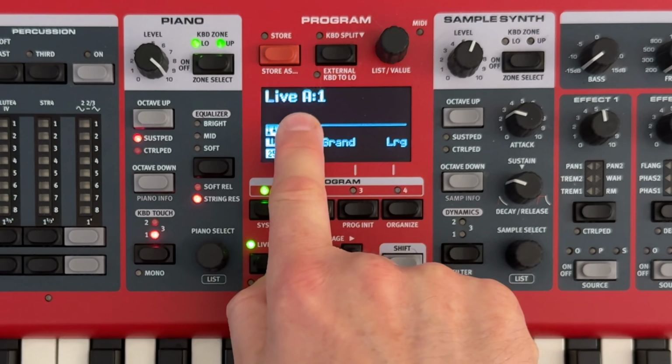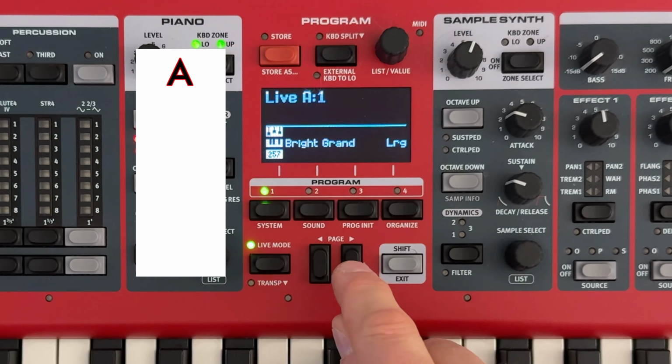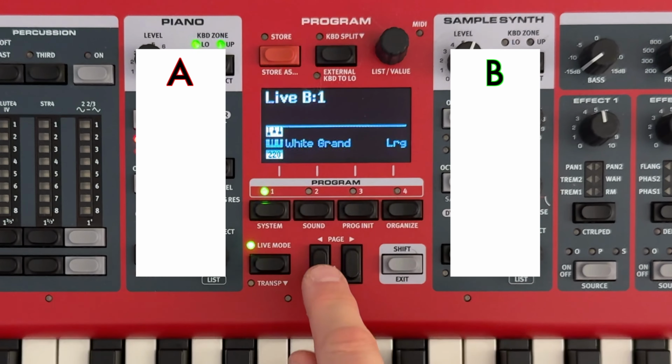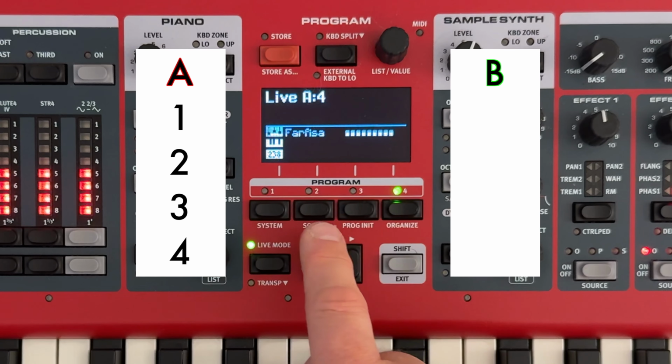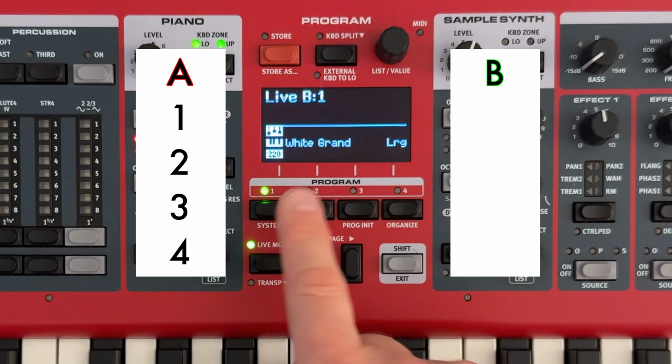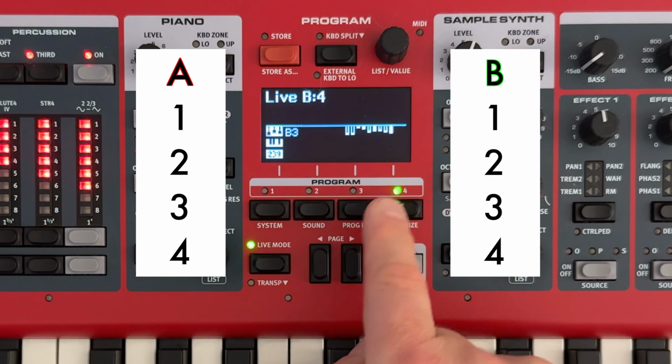There's two big banks. There's Live A, and then if you use the page button, you can go to Live B. Within each of those sections, A and B, there are 4 patches. So in A, I have 4 keyboards. And then if I go to Live B, I have 4 in there as well. To keep things straight in my own head, I don't really change this. I try to keep the same 8 keyboards that I have in that section the same. That way, if I ever need a keyboard really quick, this is what the live section is really great for.